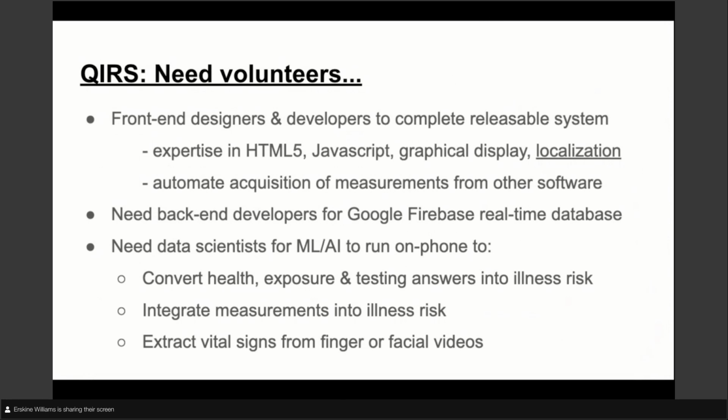And of course, we need localization. This is not meant to be just for English-speaking countries. This is a system that could be used worldwide. We need to automate the acquisition of the measurements from other software, from other equipment that uploads into their own software. So if you have any of those expertise, we'd love to talk with you. We'd love to have you volunteer.